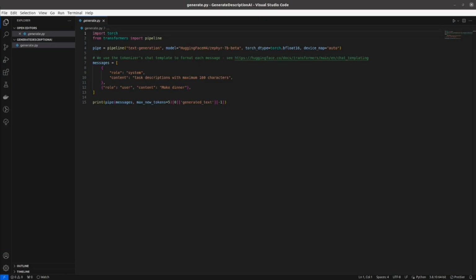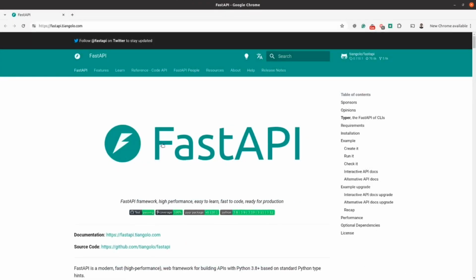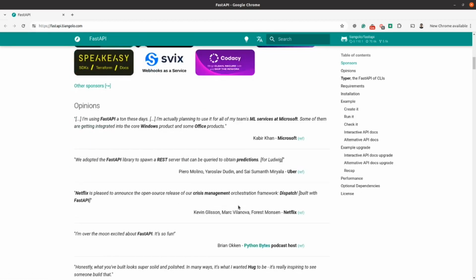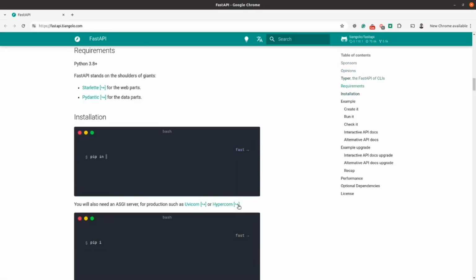Let's create an API to return our large language model results and use it in our task manager app. And let's take a look in our model. First, we create something that returns a description. So to use this in our app, we will create an API using FastAPI.